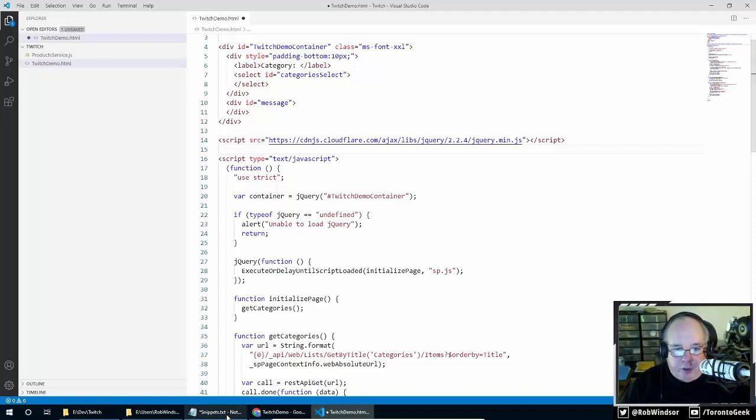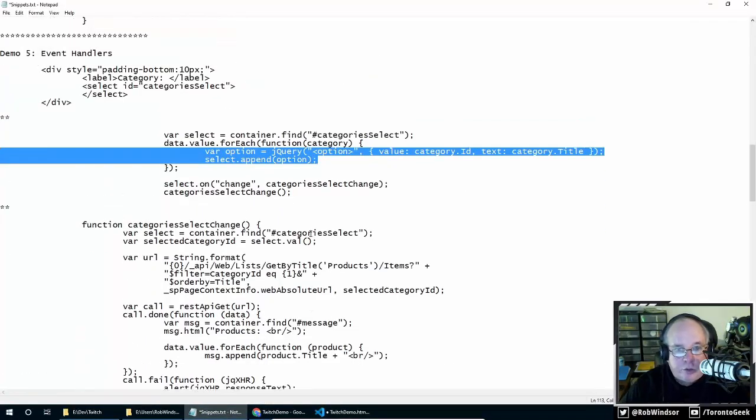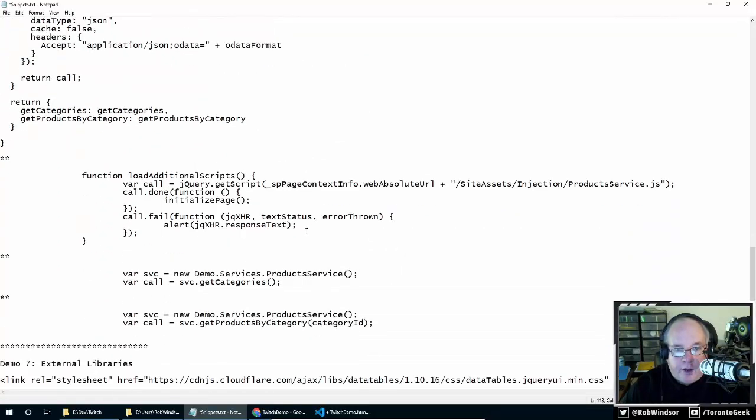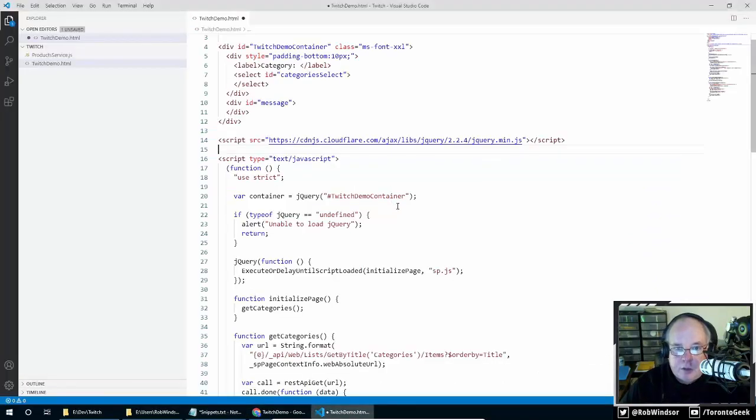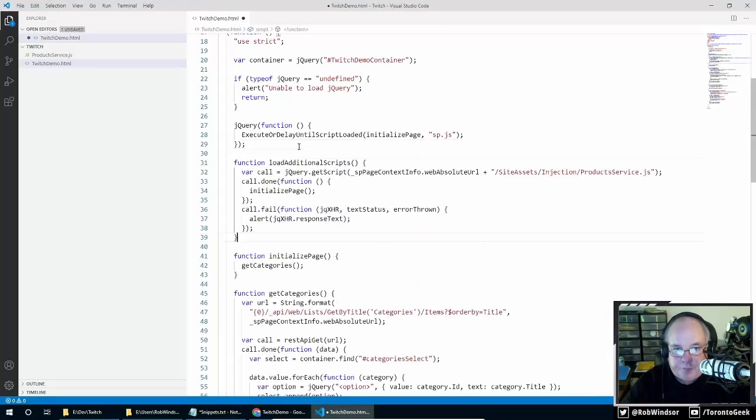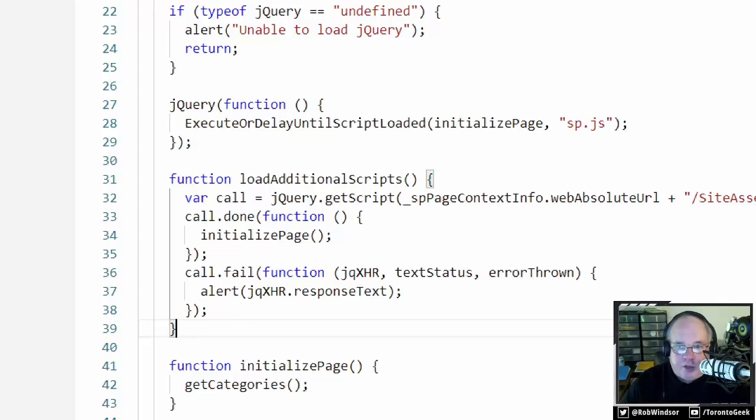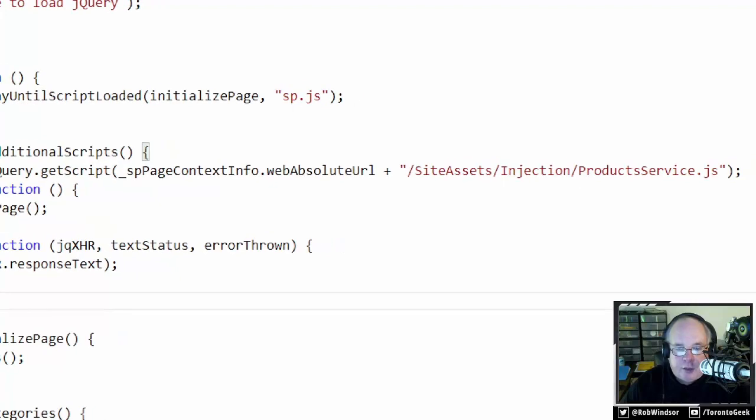So how do we do that? Well, it looks like this. And there's too much typing here for me to do this, so I'm just going to grab some code here. It looks like that. And it goes here. Okay. So I'm going to use jQuery getScript, passing in the absolute URL to the current site. And I'm using web absolute URL.